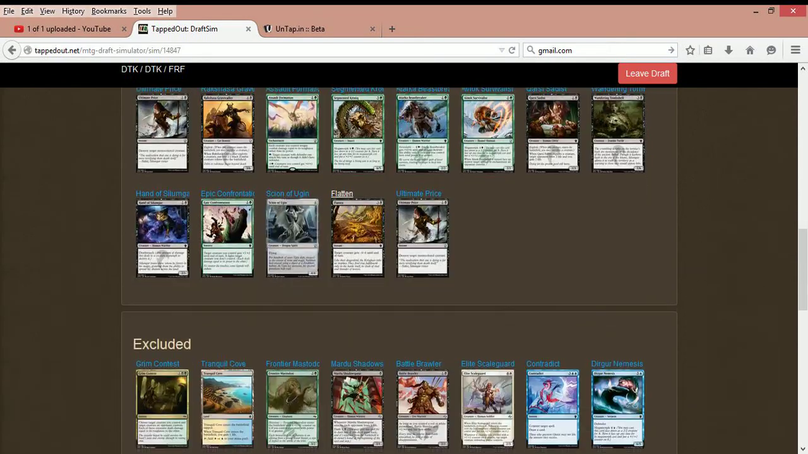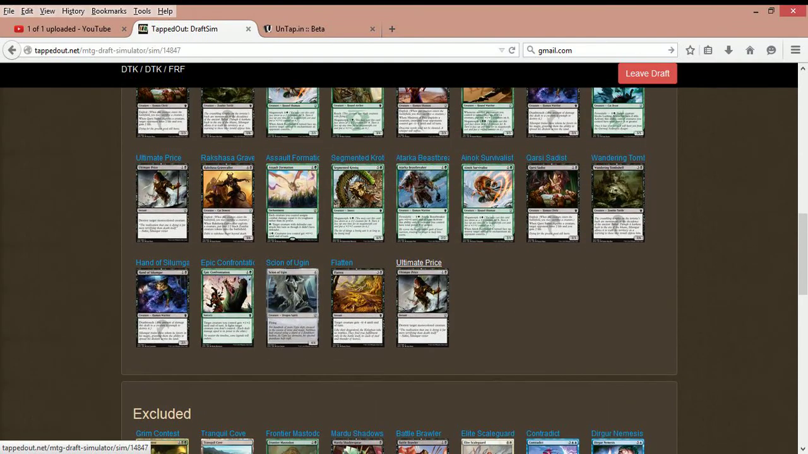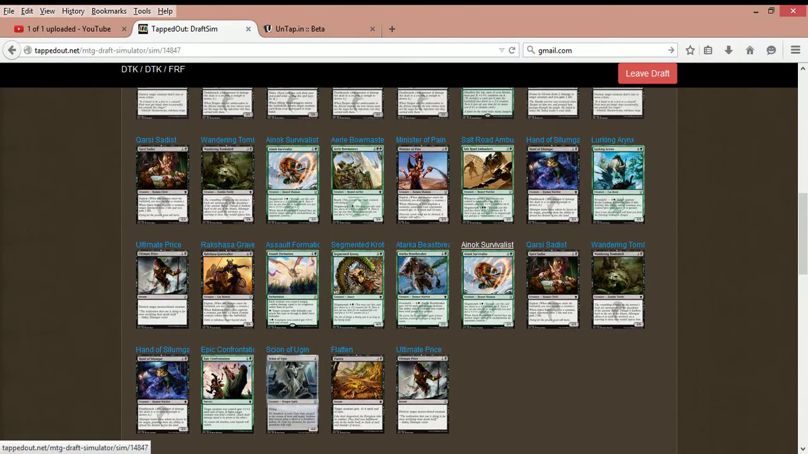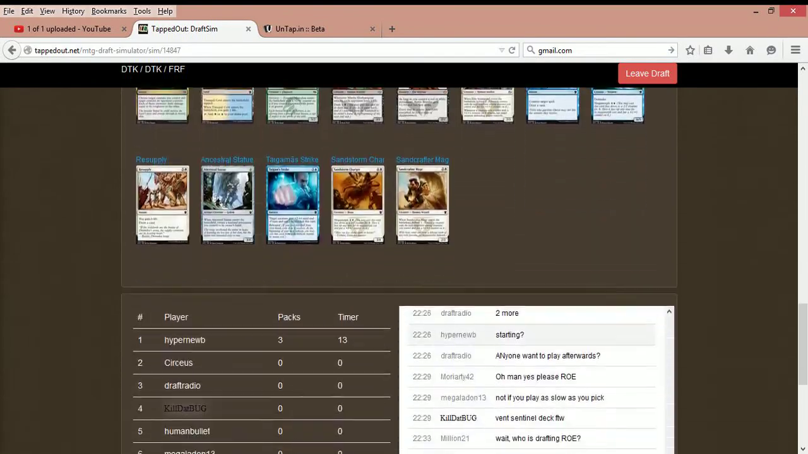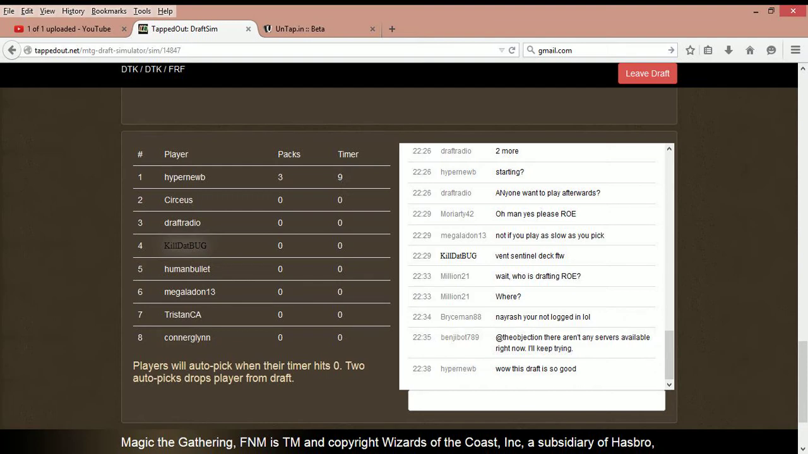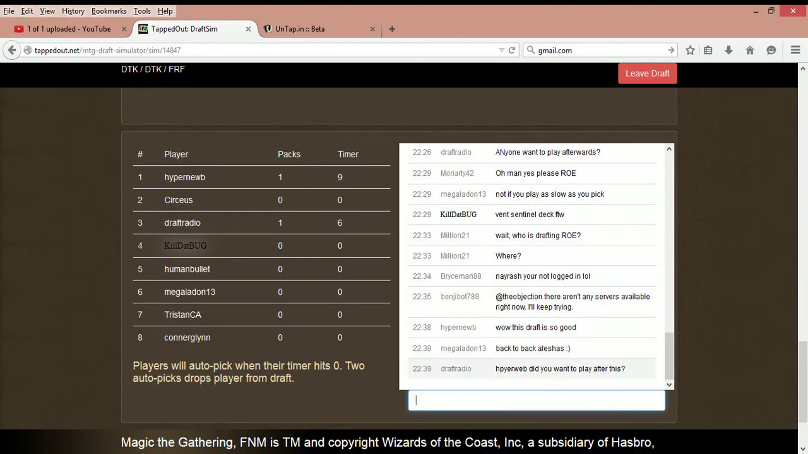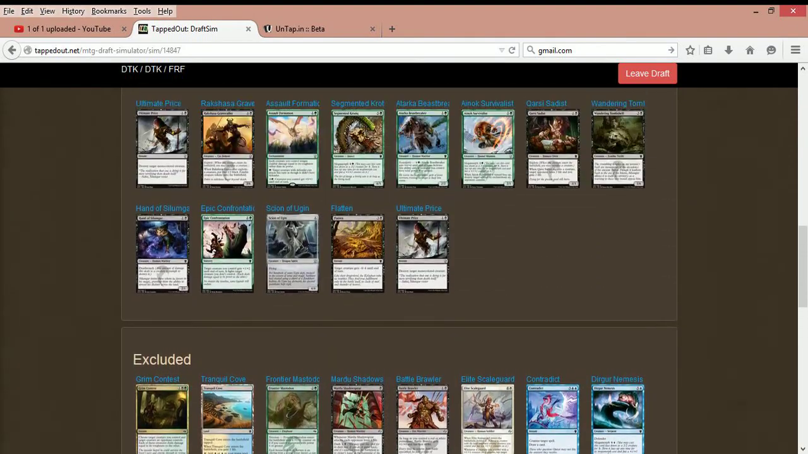Let's look down. Oh, we can't tell anyway who dropped. We'll just see their names. Did we ever set up a tapped out match? I don't even know if anyone wants to play. Hyper looks like he's excited. I would like to test this deck out.